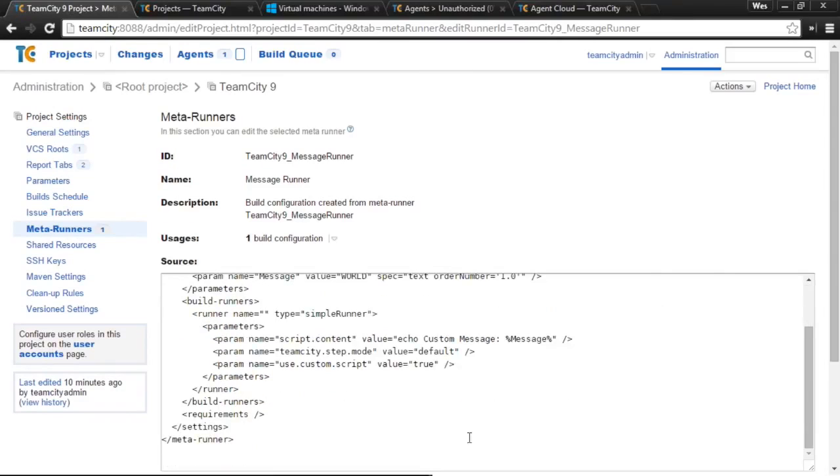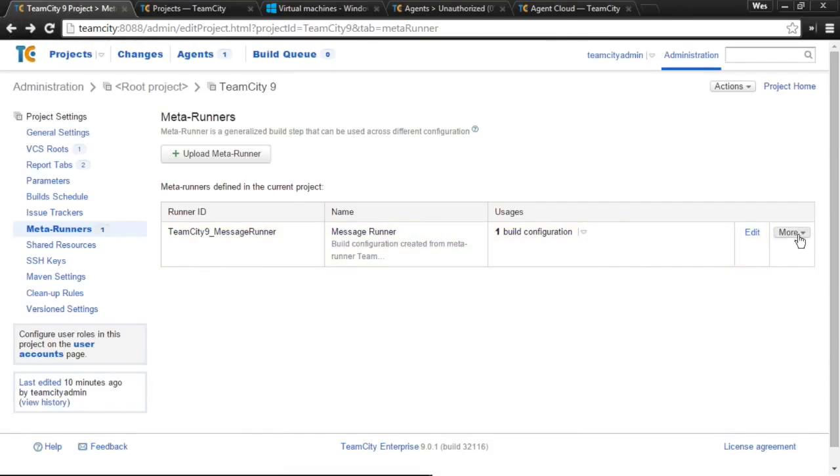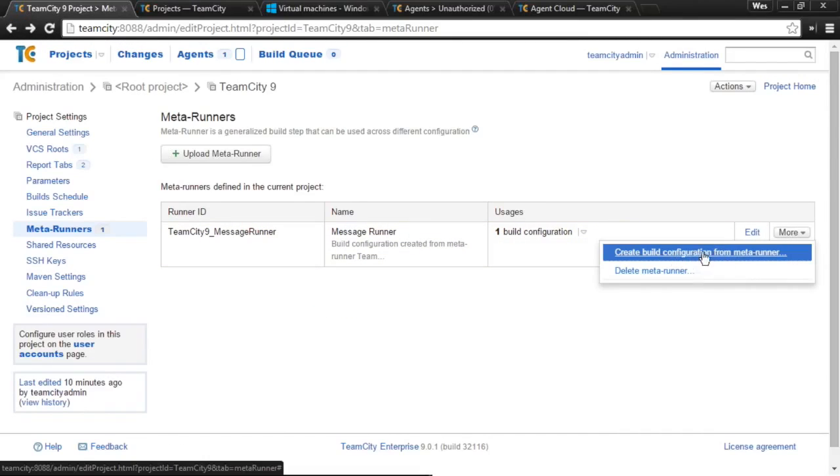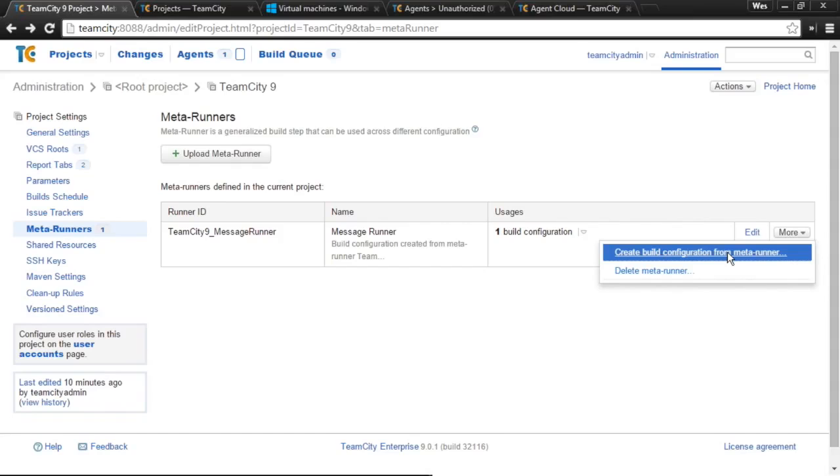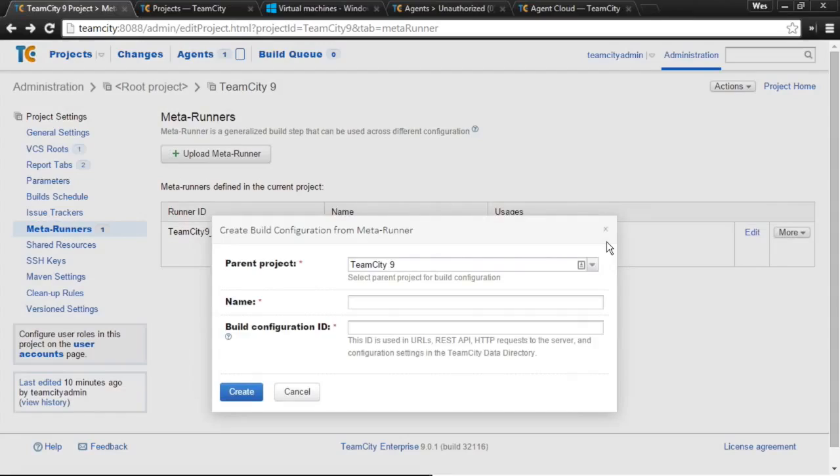But if it were more complex, I might want to spin up a build configuration from this instead of editing XML. And to do that, I'm going to hop back to this screen, and there's an option in here to create a build configuration from a meta runner. So I'm going to take my meta runner, and I'll go back to my slides so I can explain this. I'm going to take my meta runner and spin up a build configuration from it. I'll just call this build configuration edit the message runner. Create that.